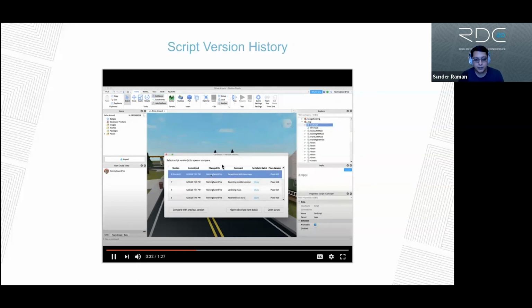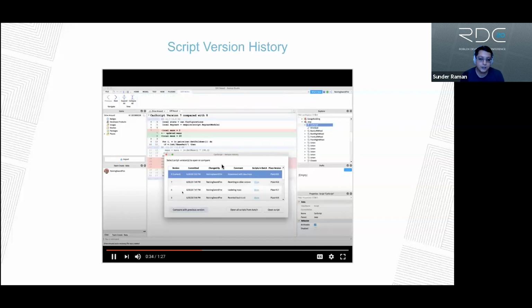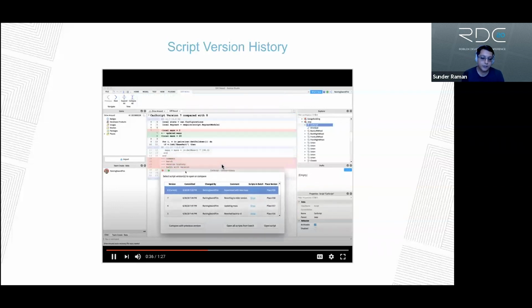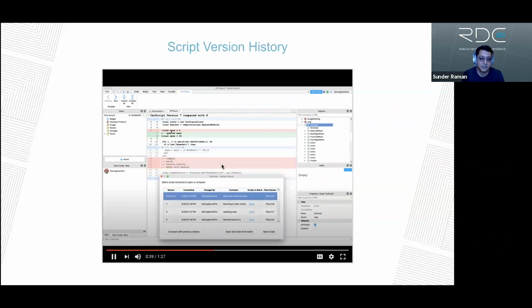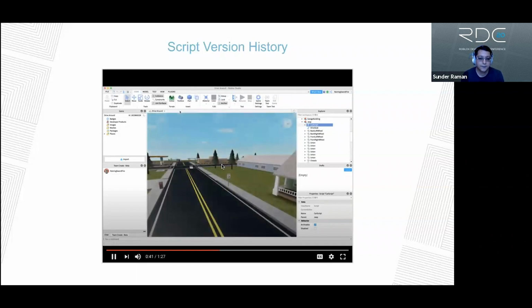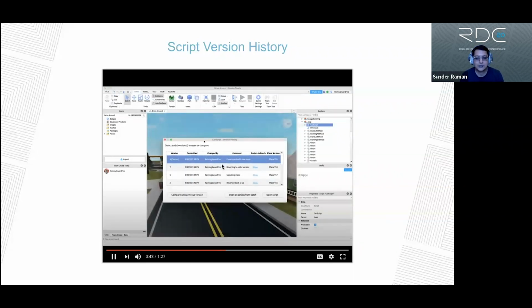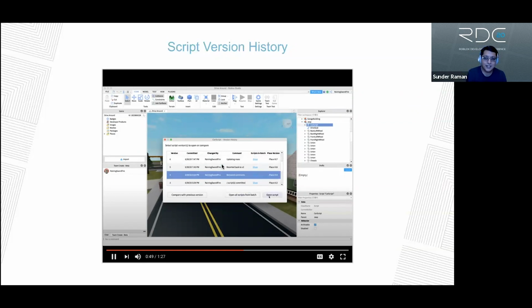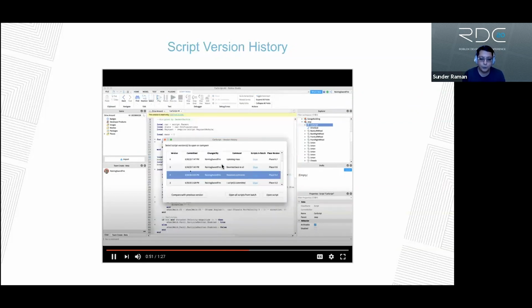So if I pick any particular version, I have this handy shortcut to compare with the previous version. This is showing me a diff between version 7 and 8. When I go back in, okay, now let's say I want to revert back to an older version because I messed something up. So I'm going to pick version 4. I can open up the entire batch or the particular script. So I'm going to open that script.